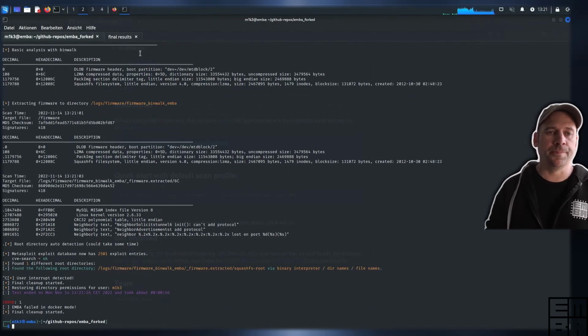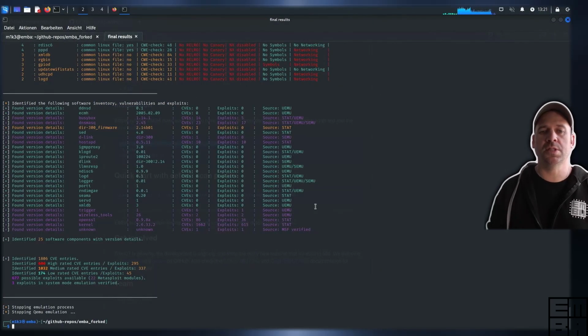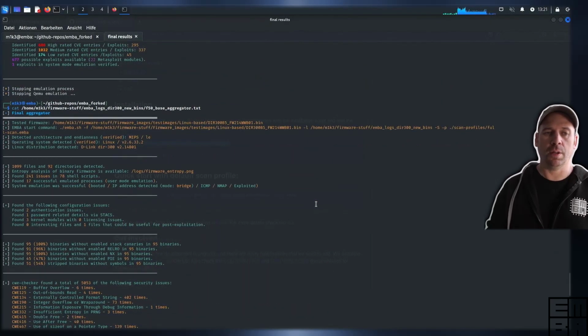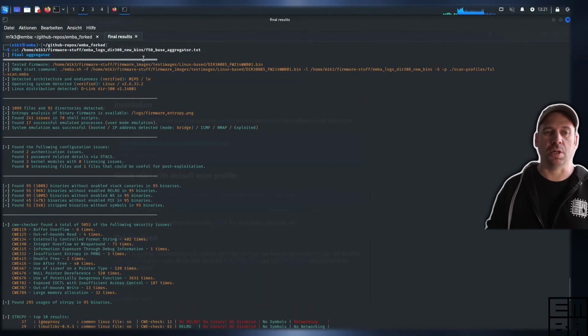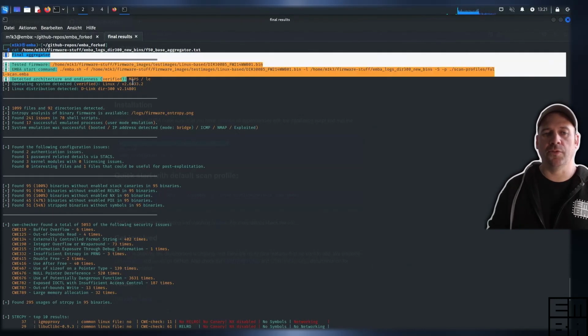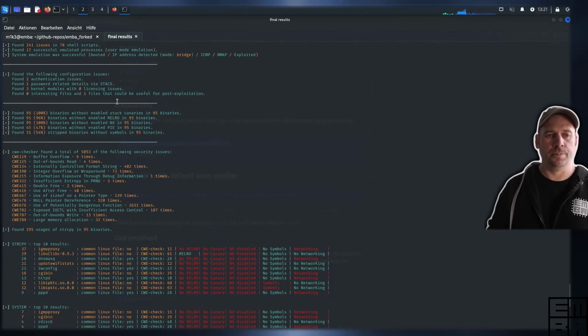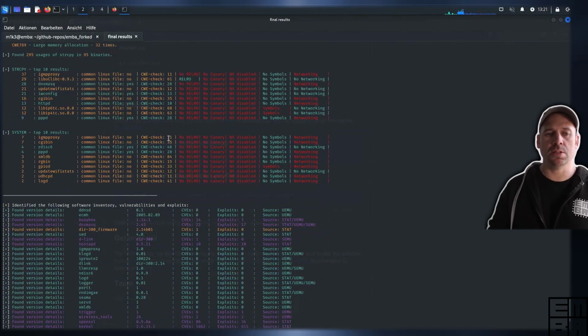And the last thing that you will probably see from EMBA is the aggregated overview of the results. So you can see some basic information of the firmware, like what is the EMBA command that was used, which architecture was identified, which Linux kernel, and so on, binary protections, and so on and so on.